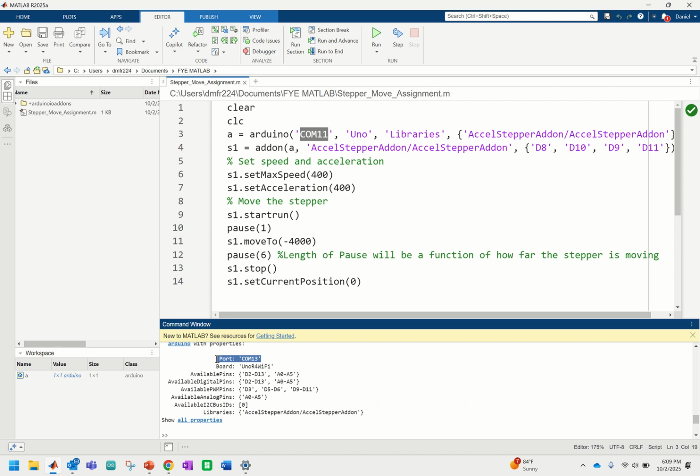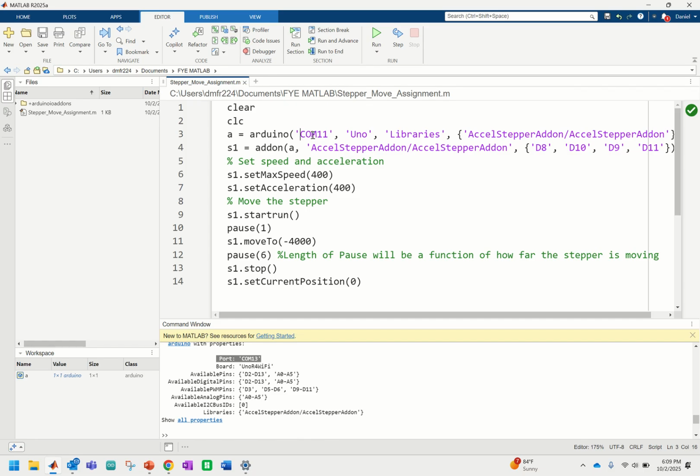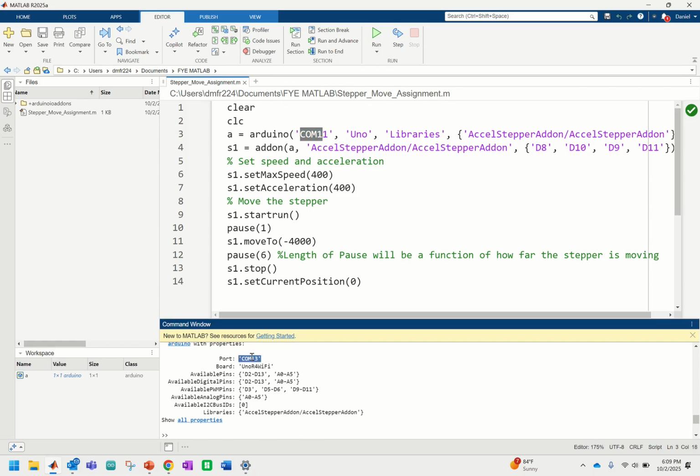And again, this is the COM port. So you'd change this to match this. At that point, you should be able to run it, press run. Again, make sure your stepper's wired up like it is shown in the schematic on Canvas. And for the assignment, you'll show this screen with your video. So take a video of the screen and then pan over and show the stepper moving.